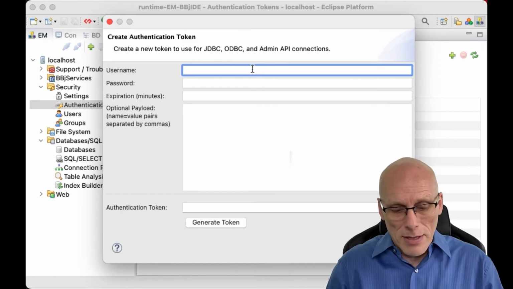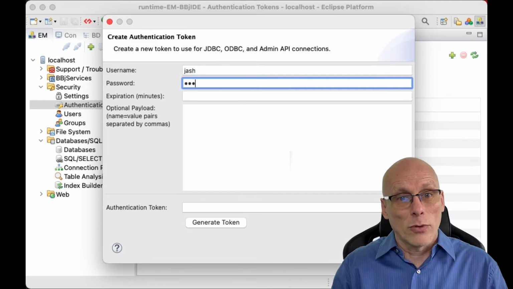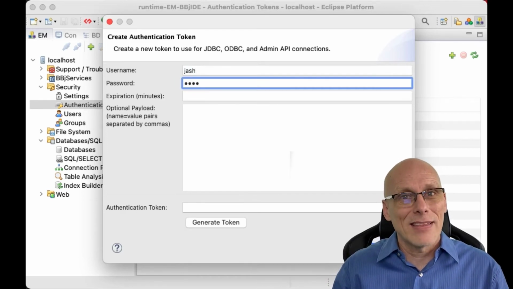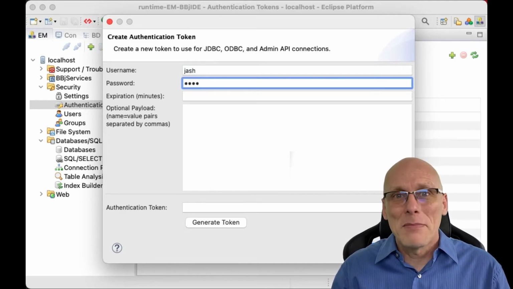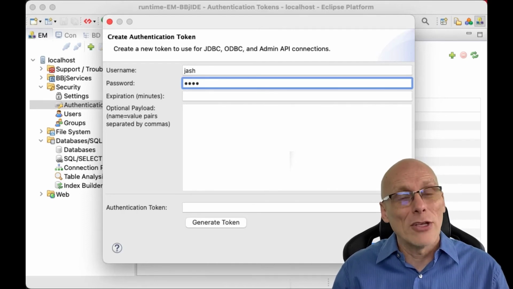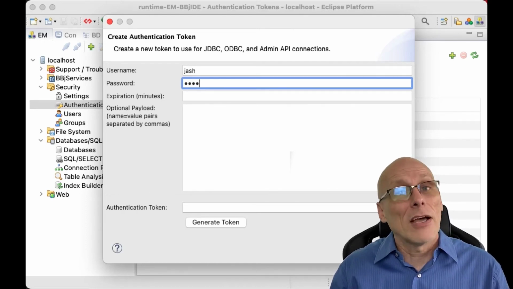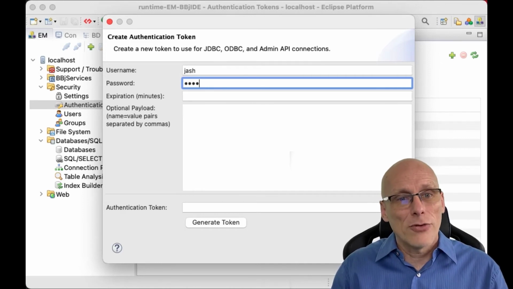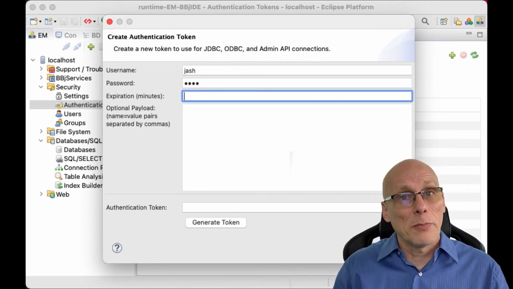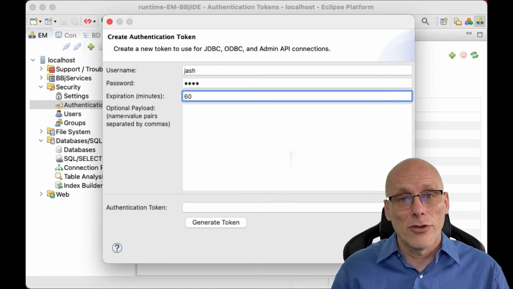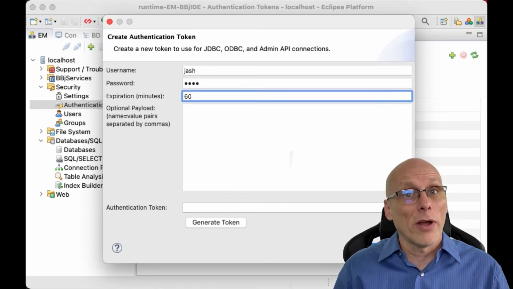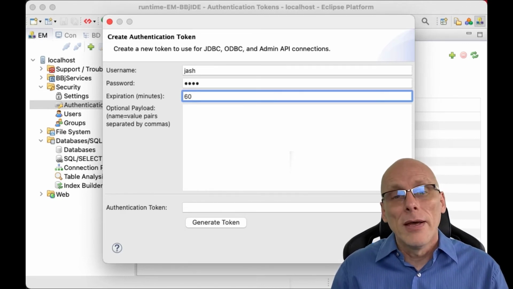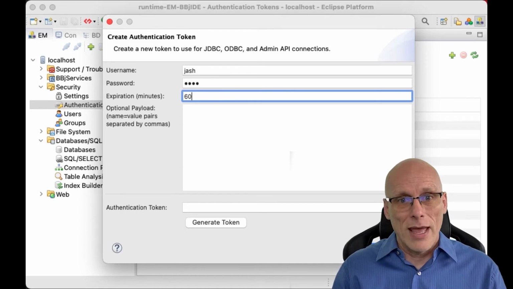So what we do is we type in the username and the password, because we need to prove to BBjServices that we truly are that user and that giving us a token is a valid operation. So we put in that username and password. We can specify an expiration time in the number of minutes. We'll be looking at the default setting for this in just a moment. And by the way, that defaults to 480 minutes or 8 hours. But we're going to shorten that here.